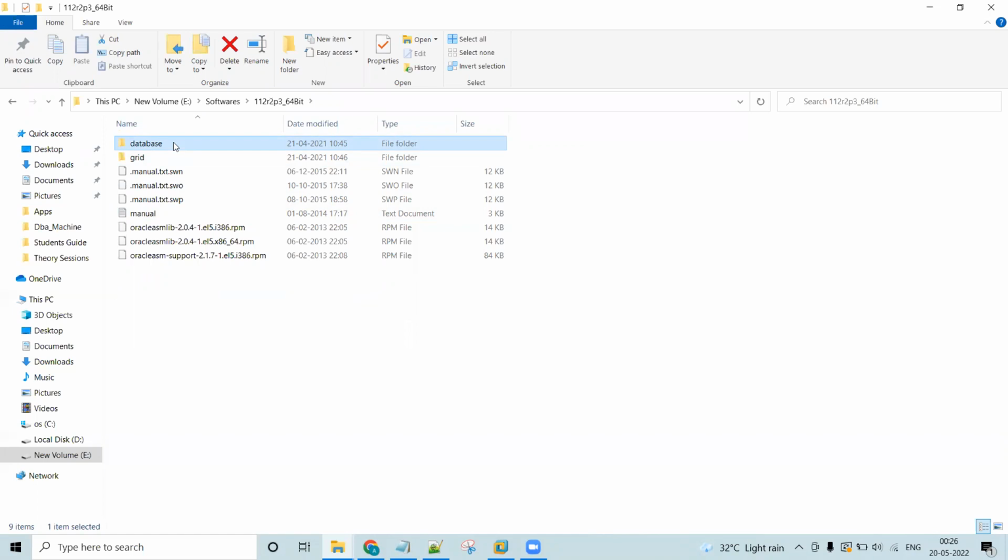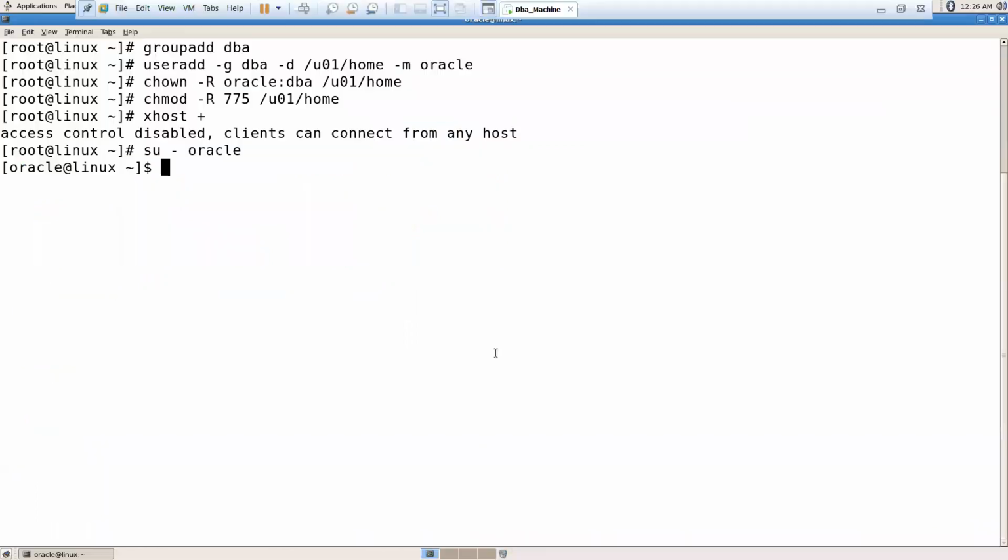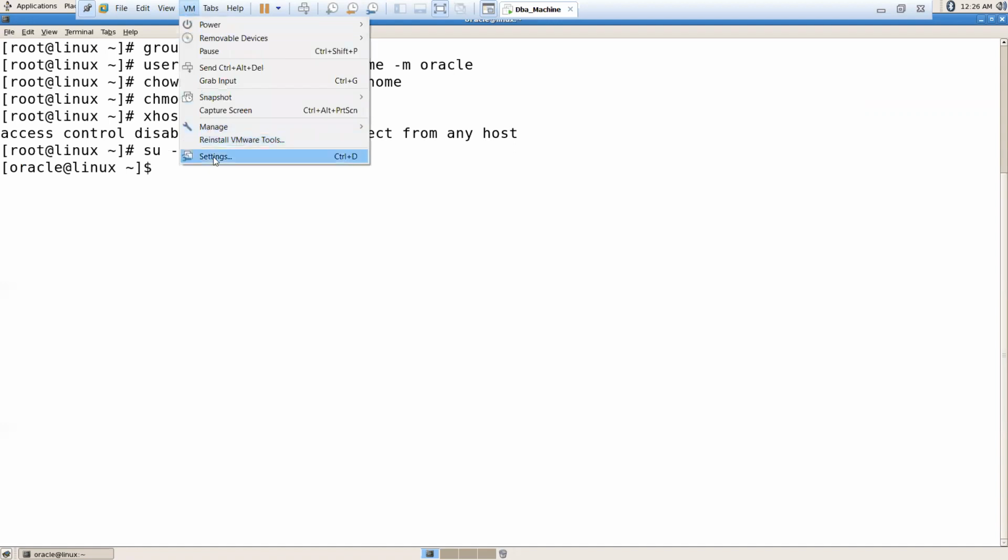Okay, so I want to bring this folder from Windows to Linux. For that, in VMware I have a feature called sharing. With the help of the sharing option, I can get the software which has been placed in Windows into Linux with the help of the VMware share option. For that option, you have to go to VM, then Settings.